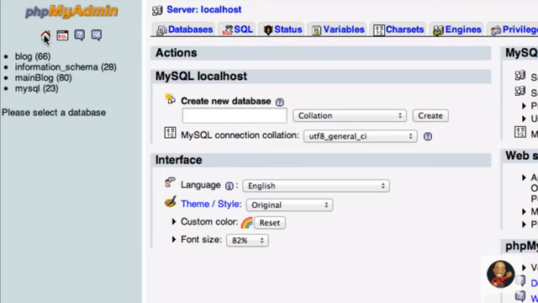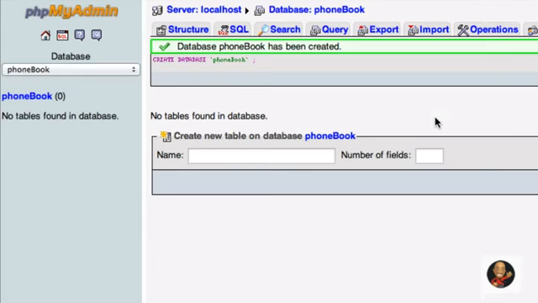So let's go ahead and go back to home. And next under MySQL localhost, you can see create new database. So let's take the example from the last tutorial, the phone book example. So let's create a database called phonebook. All right, and we're going to leave everything else the same, and we're going to click on this create button.